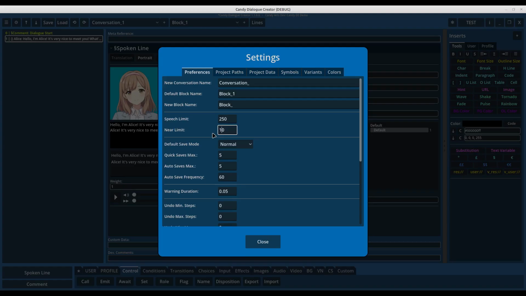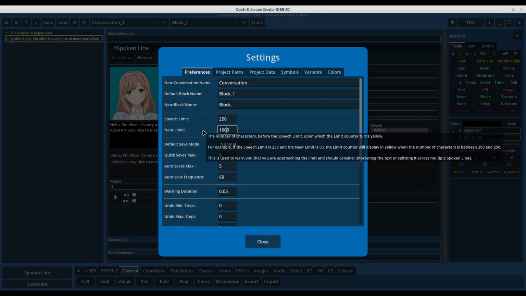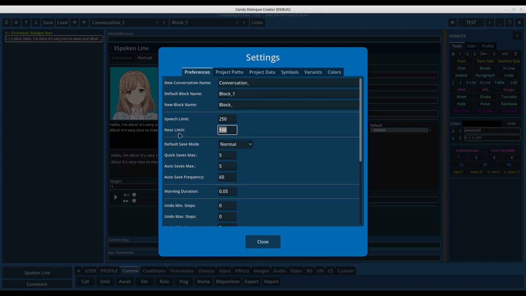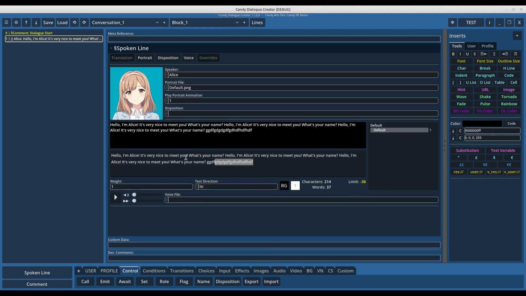And you can change it. You can make it 100 if you want. You can make it whatever you want. And if I exceed the limit, the number turns red, and in this case it says plus 28, and that means I'm 28 characters above the limit.